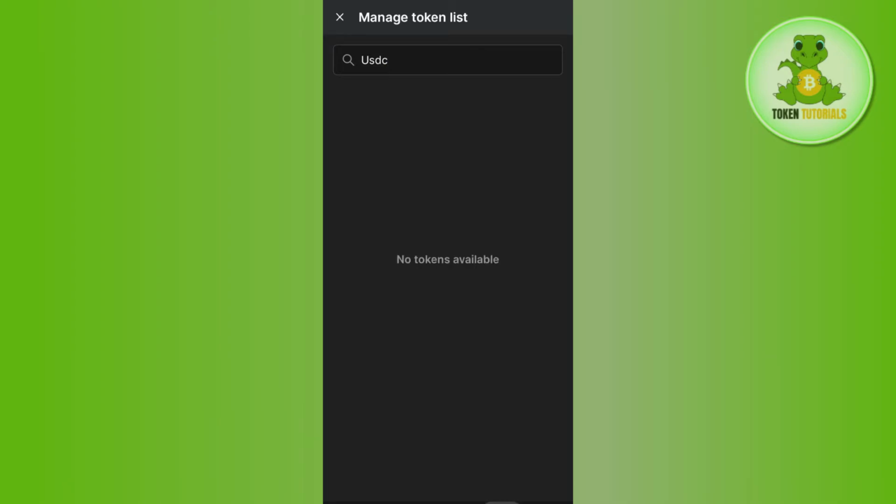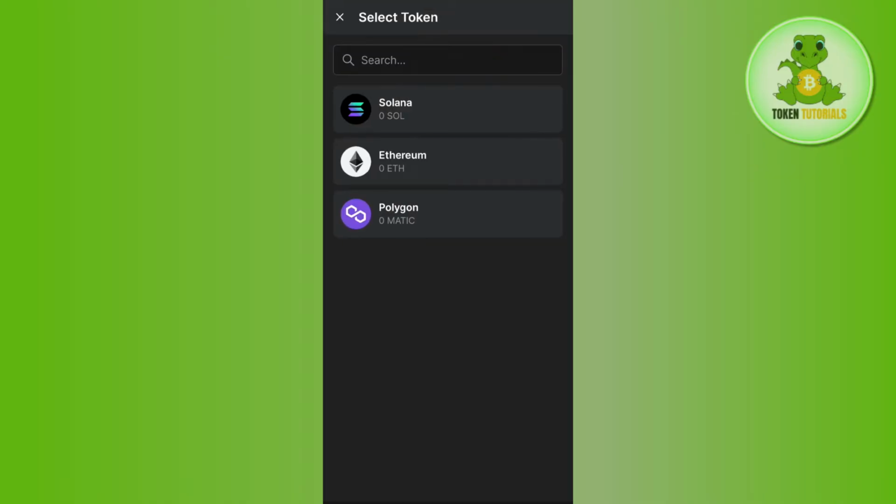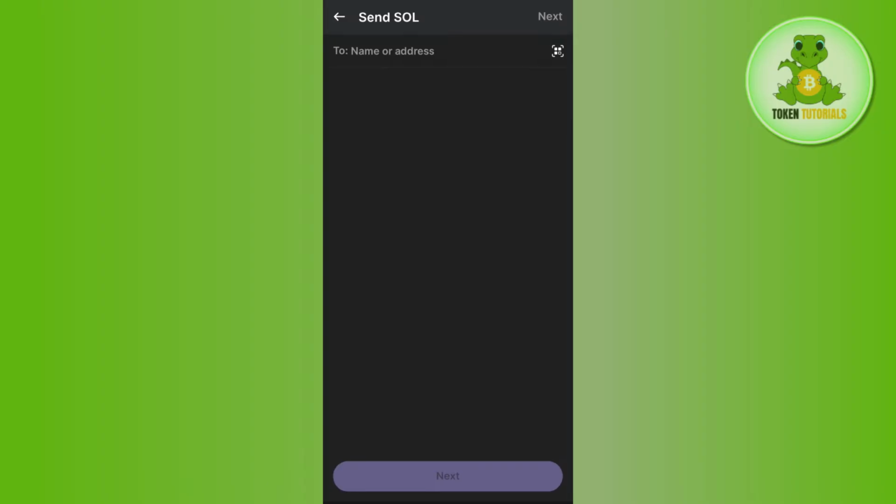Now once you tap on USDC, you are going to see the send option. So you need to tap on send, and then you will be landed on the next page where it will ask you to provide the address.